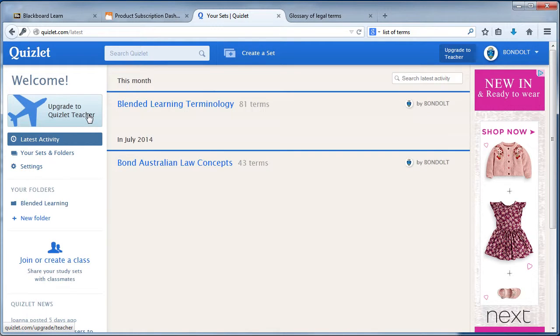If you choose to upgrade to Quizlet Teacher, it actually provides an opportunity to get rid of the advertising and also some statistics on what terms your students are struggling with the most, so that you can provide that in-time feedback to help get them back on track.